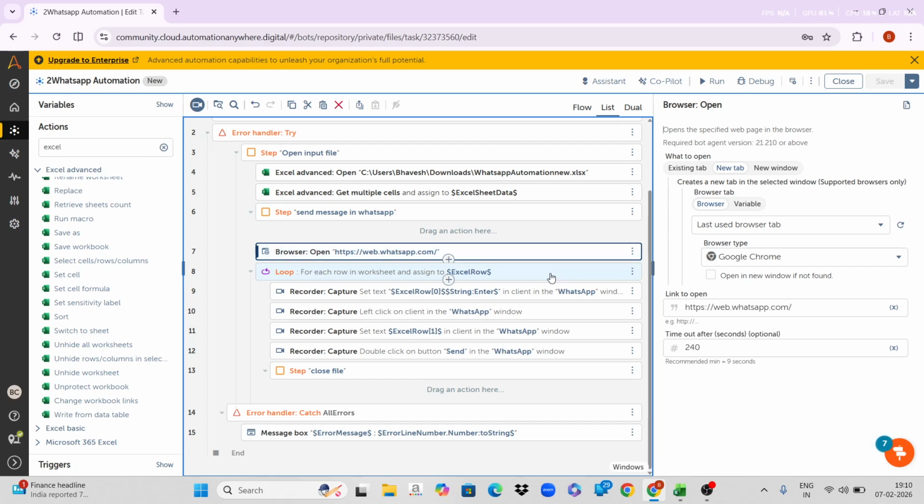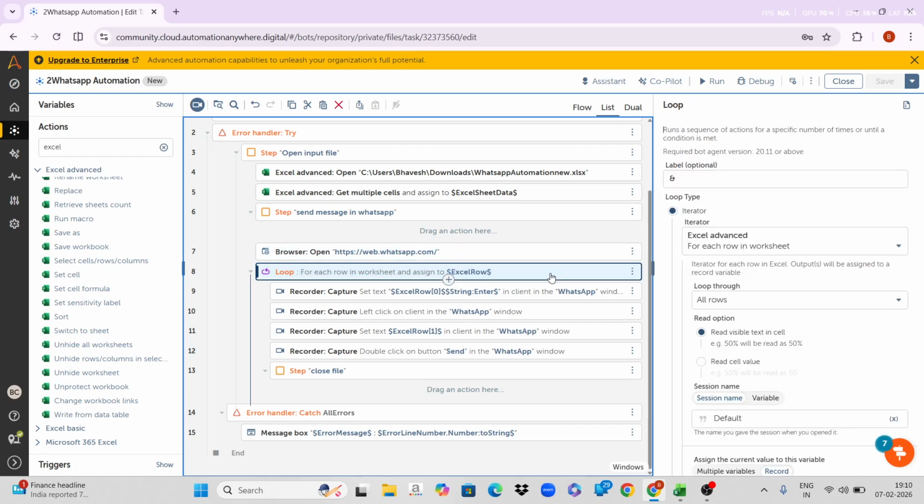Then I have used a for loop. The for loop is needed because in the Excel data we have to do the same task repetitively. The value inside is going to change but the structure is going to remain the same. That is to fetch the name of the person, type it in WhatsApp, and after typing it, send a message and repeat the steps. So we have entered the for loop.